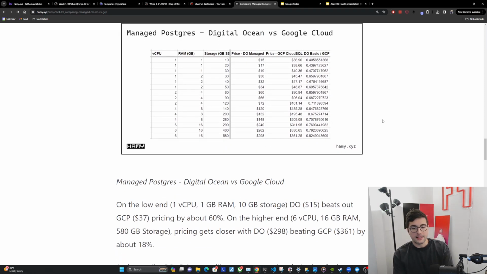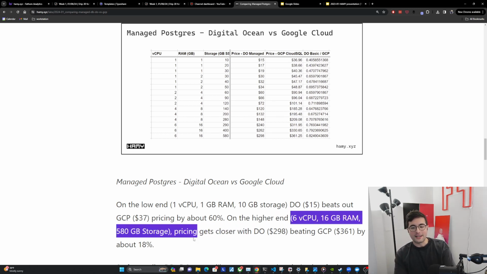Basically the high level results are that on the low end, when we're talking about one vCPU, one RAM, and just 10 gigabytes of storage, DigitalOcean costs about $15 and is beating out GCP's $37 by about 60%. So DO's 40% the cost of GCP. On the higher end, at six vCPUs and 16 gigabytes RAM and 580 gigabytes of storage, which honestly is a very large database, you would have hundreds, probably thousands of customers at this point to need this, unless you're doing file storage. Maybe you'd need a ton of storage, but you wouldn't store it in here anyway. So this is a big machine that most people, even a lot of companies, don't need.